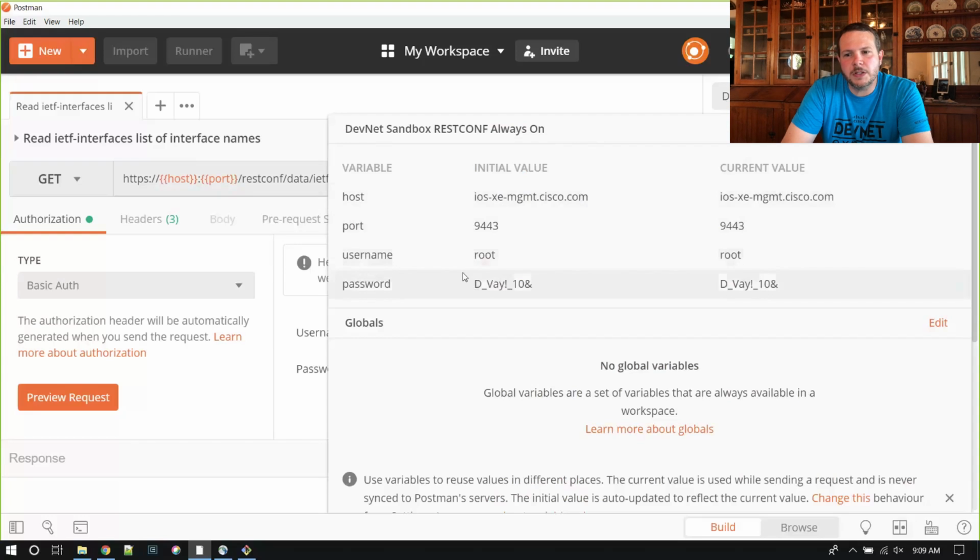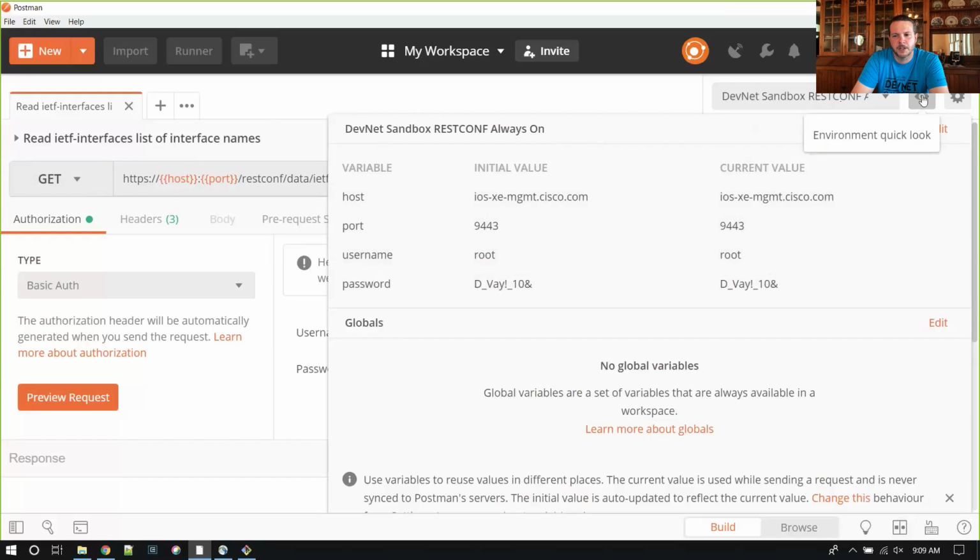What's nice about using the environments is this API call will work with any RestConf device, and I can flip between different types of environments. And so you might have an environment for the DevNet sandbox, and you might have one for one that you got in your lab, and then you might have one for a production device. And you don't have to change the API call. You just flip between these different environments that are there.